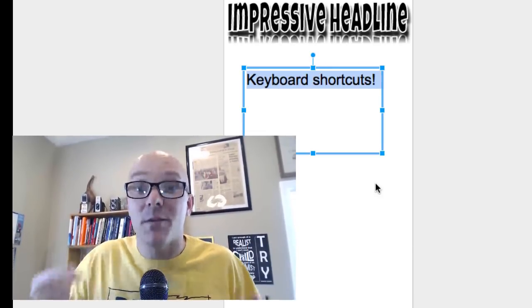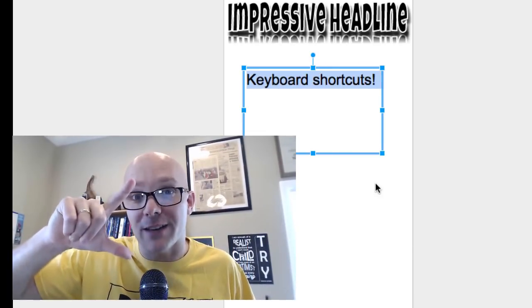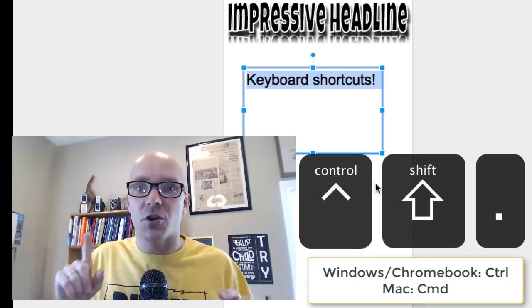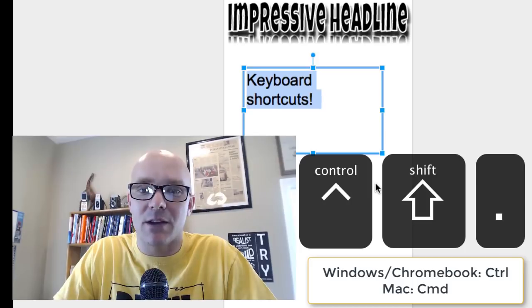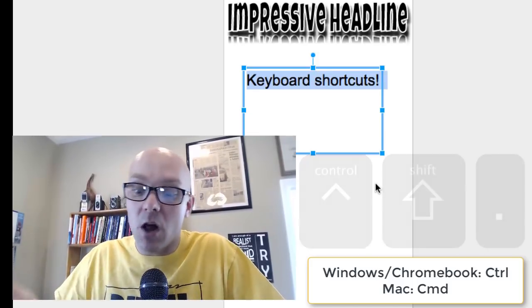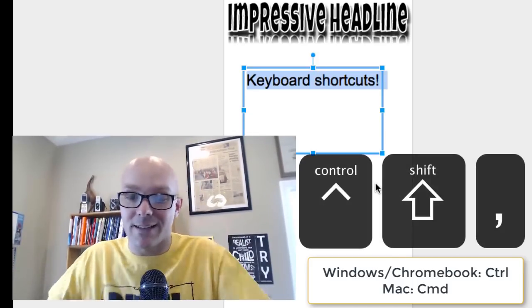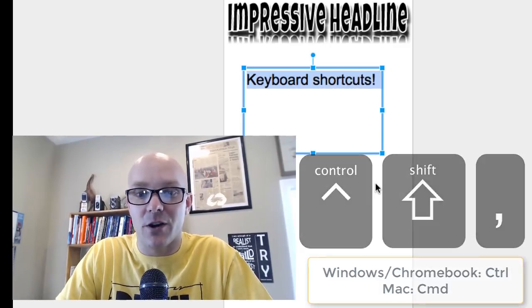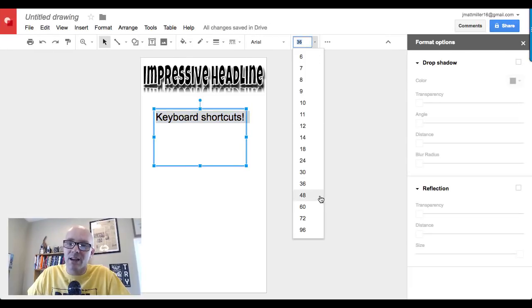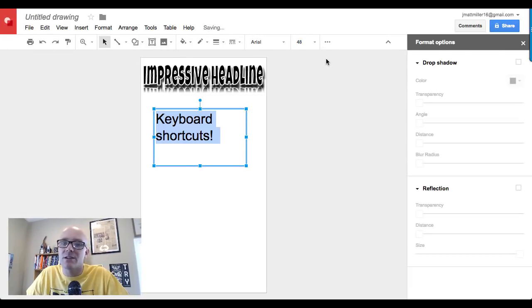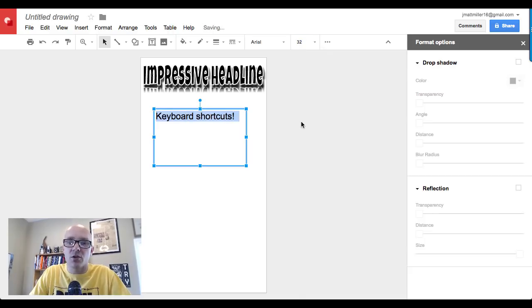Because you'll notice above the period key, there's that greater than sign. And so that's your cue to remember that if you hold in Control Shift and that greater than sign, it makes your text bigger. If you want to make it smaller, just use the comma key, which is the less than sign. Less, less, less, greater, greater, greater. Which is so much easier than coming up here and going, what size do I want to make it? 48? No, that's too big. Let's make it 30. No, that's too small. All you have to do is just use this keyboard shortcut and you can make it exactly the size that you want.